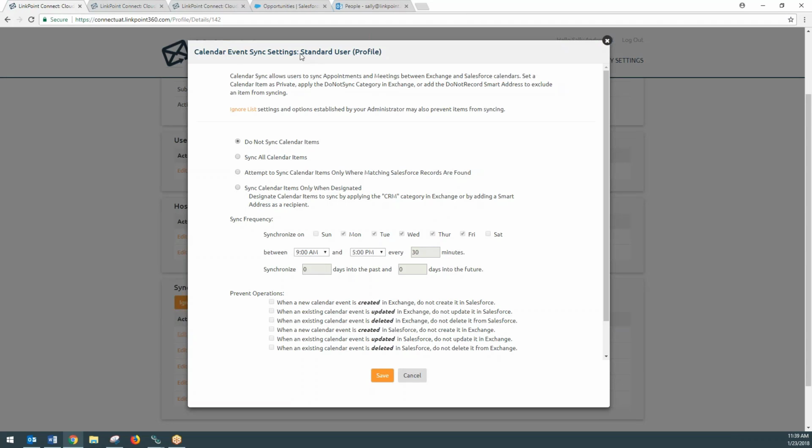I'm on calendar, but now I know I'm on the standard user profile. So it's just sort of a reference so that you can keep track of where you are and where you're editing. Another thing that we did as far as the sync was we changed how the field validation with Salesforce works.